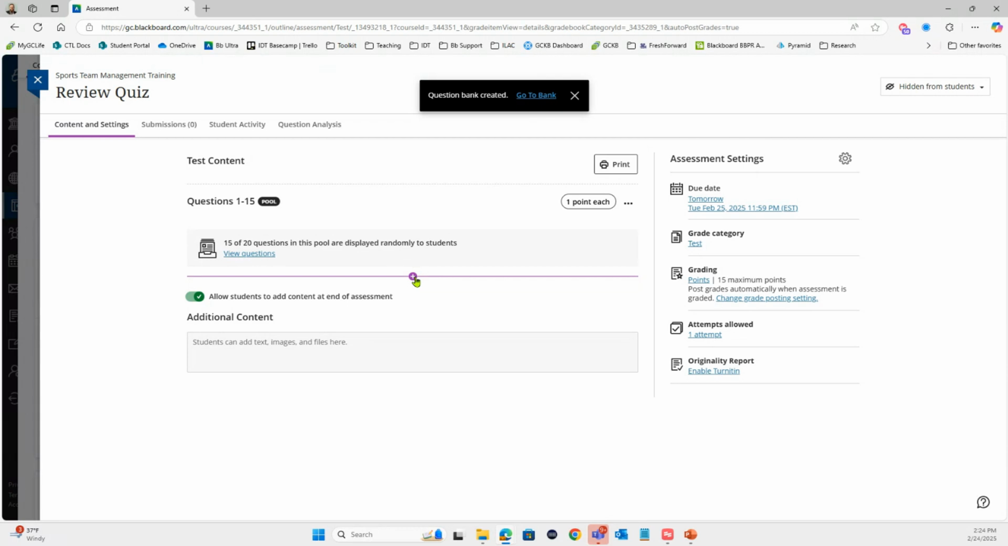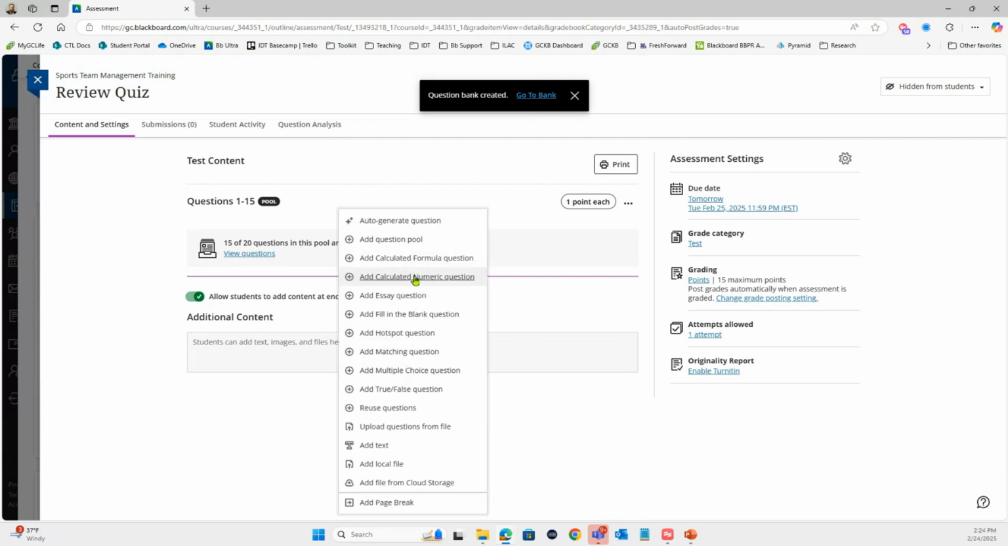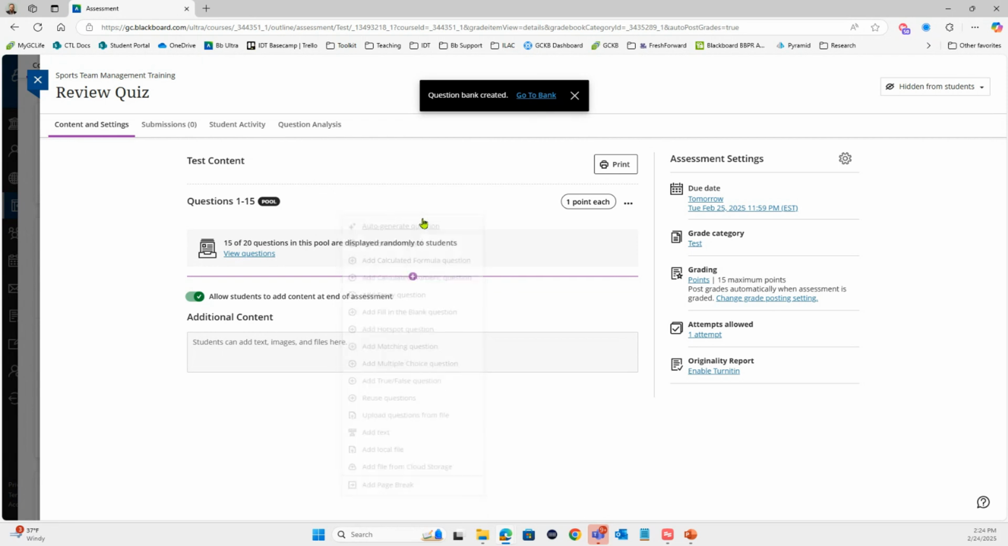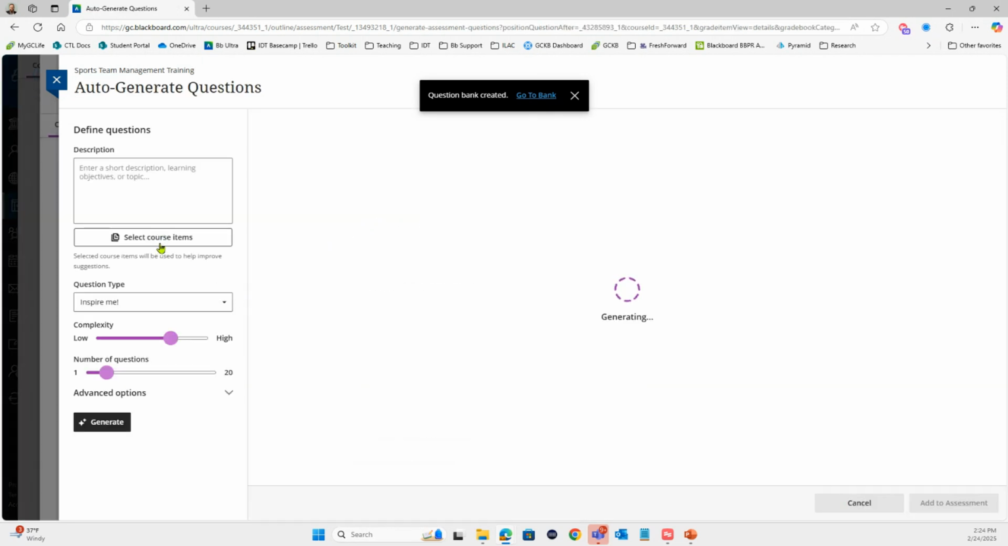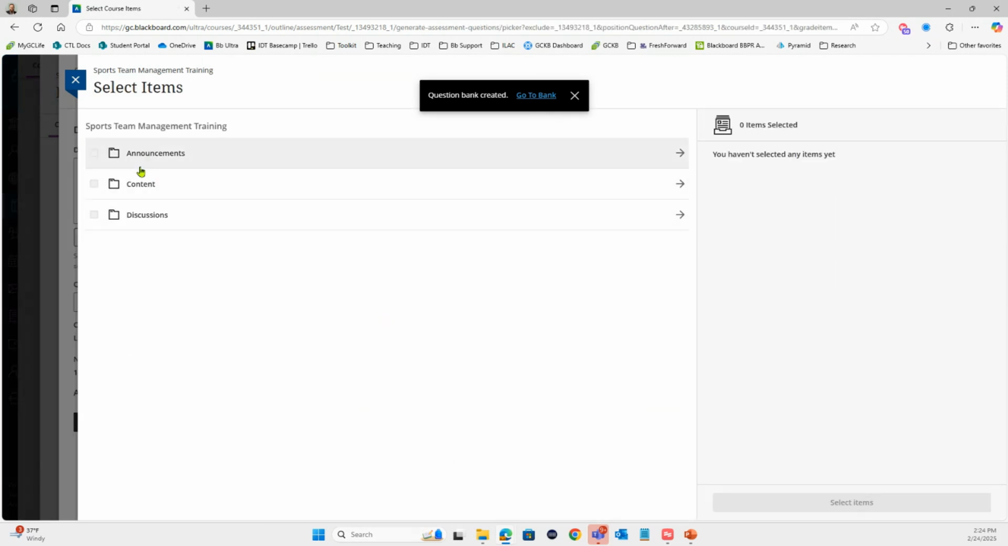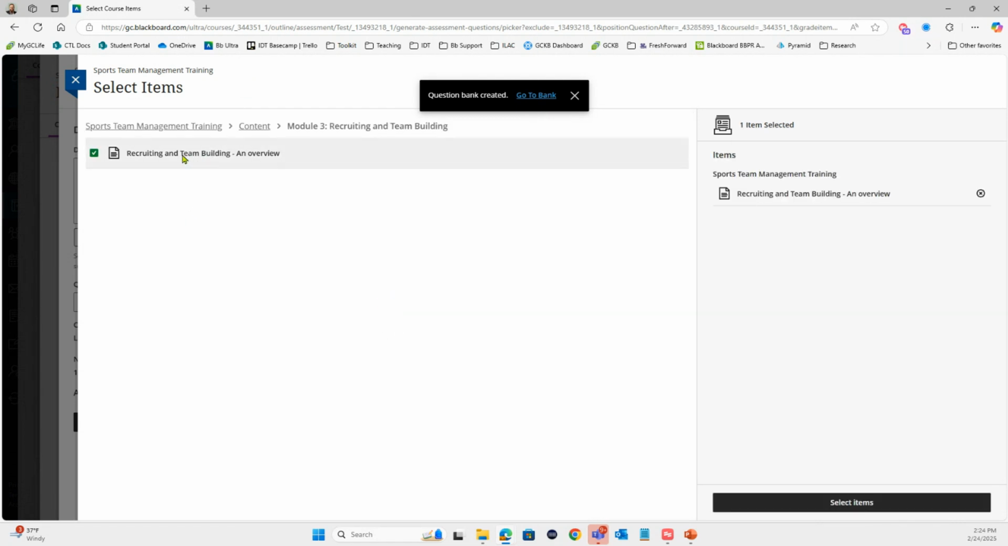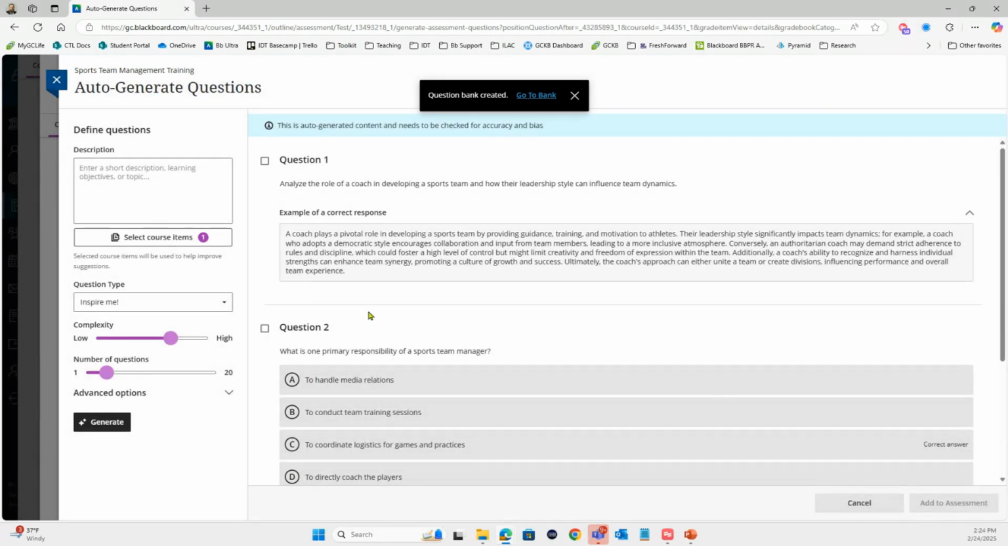Now the same feature is available inside a quiz. We can come in, click that plus icon, click auto generate questions. And again, just like before, we can select the content that we want to assess. We can pull the same one. Let's do this guy here, select questions, and let's do essay questions.